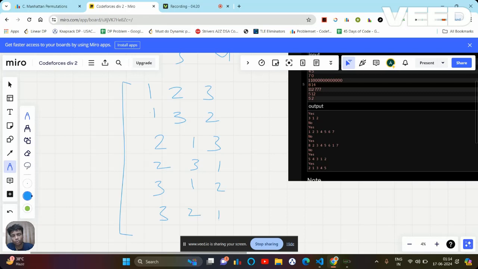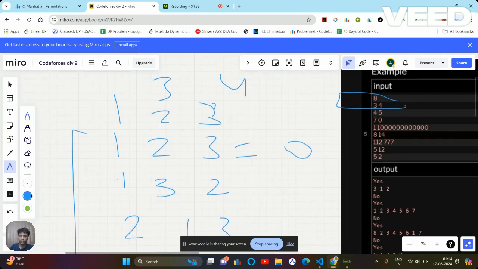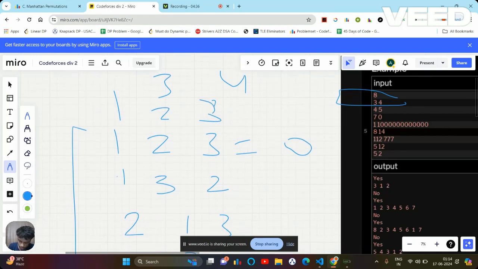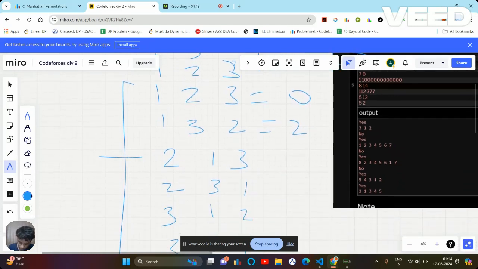Now let's calculate the Manhattan value for each. The Manhattan value for the first comes out to be 0. If you calculate 1 minus 1, 2 minus 2, and 3 minus 3, it gives you 0. For the second case, 1 minus 1 gives you 0, then 2 minus 3 is 1 and 3 minus 2 is 1, so it gives you 2. I'm telling you how I approached this problem. So from here I get 2. If you calculate the Manhattan value for the next one, what do you get?